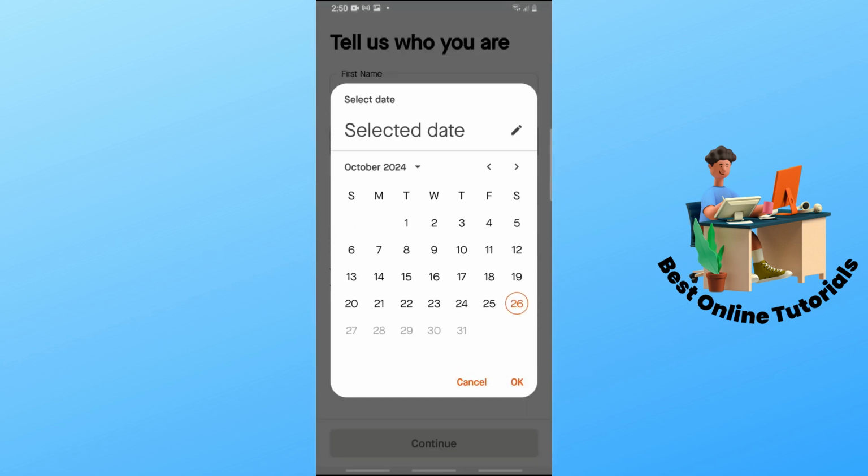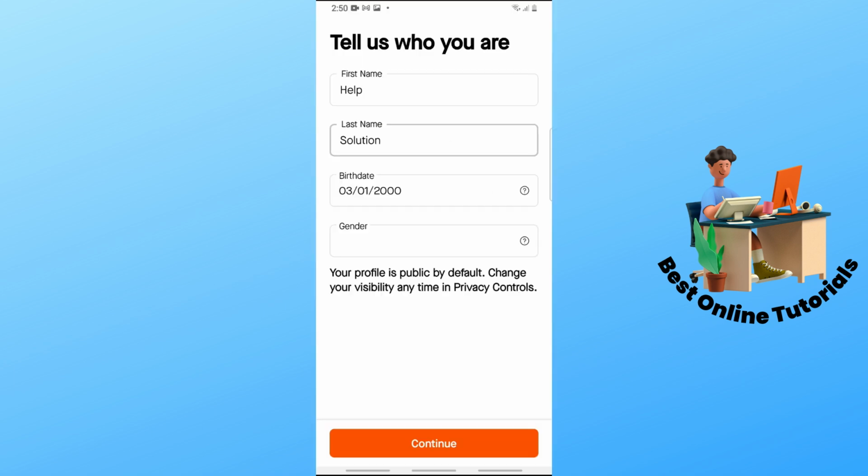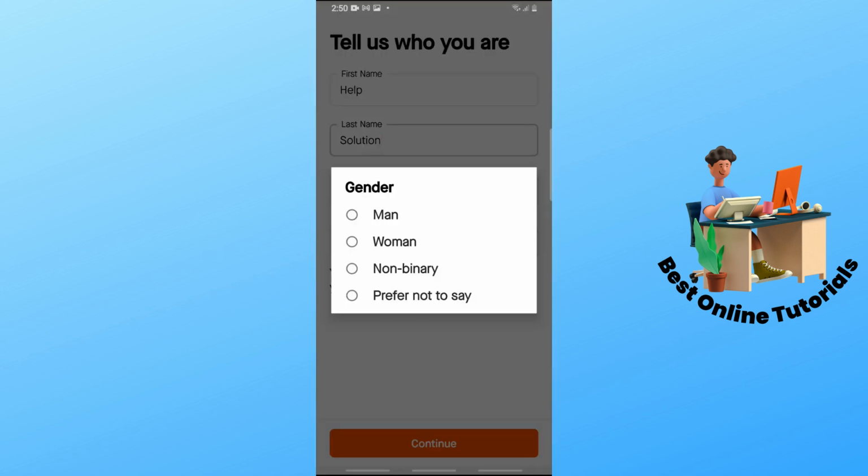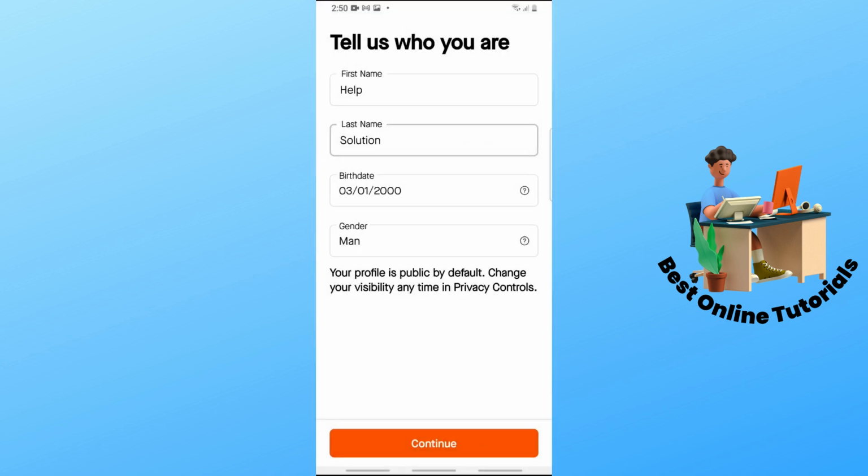Just simply provide the birth date as well. And now from here, just simply provide the gender as well. And after that, once you have provided the information, just simply tap on continue.